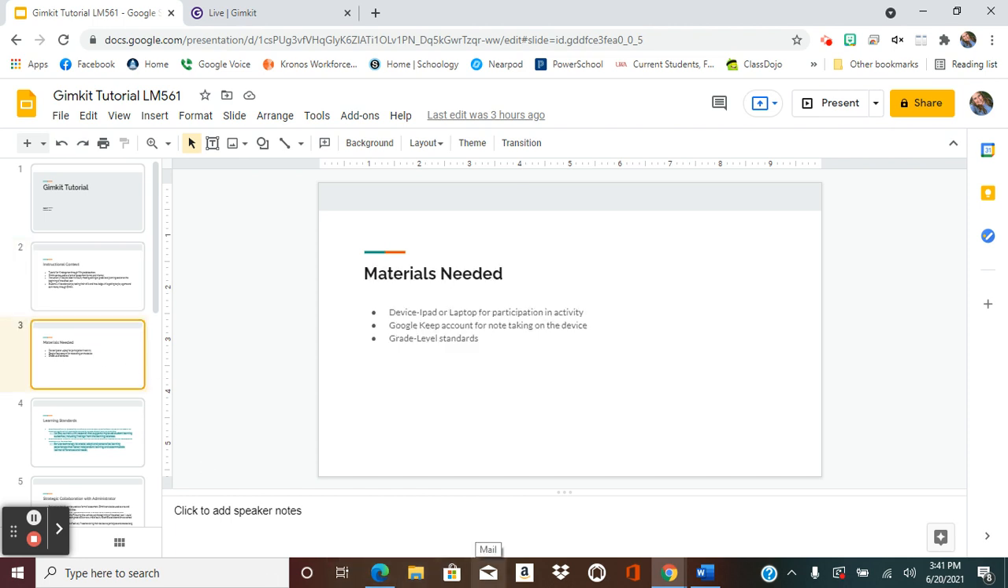For this tutorial, teachers will need their device, whether it's an iPad or a laptop. It works on both. They will need the Google program, Google Keep, to take notes on their device. And I would also ask them to bring their grade level standards for planning of the GymKit.